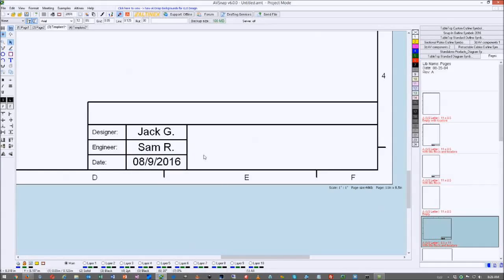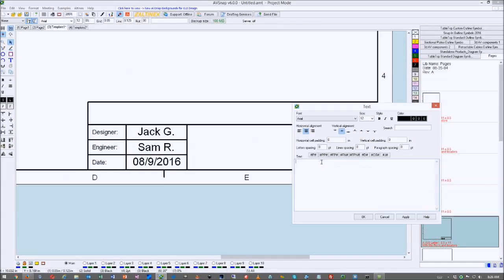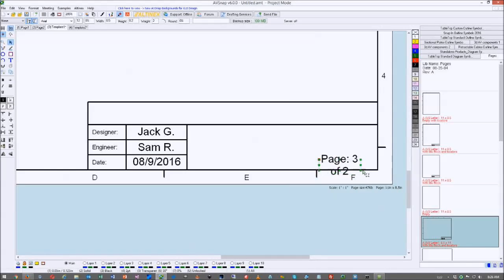One of the other things I want to do is to know how many pages I have in the project, how many total pages, and also the page number for each individual page. So I'm going to go ahead and create another text object. And here, you can see we have a shortcut called P. So I'm going to say page, and then I'm going to put P, which tells you that this is the page number, of, and then a second shortcut, total number of pages. And you can see now that's automatically inserted: page 3 of 2.